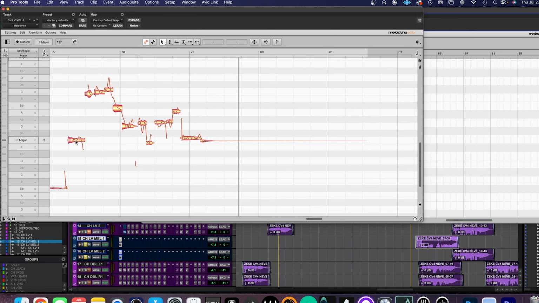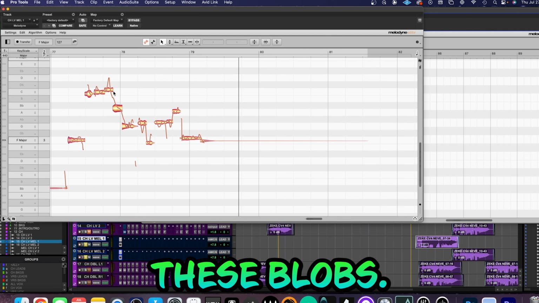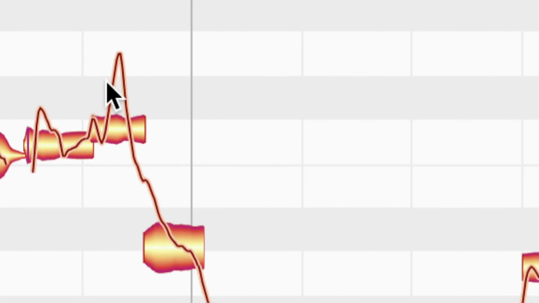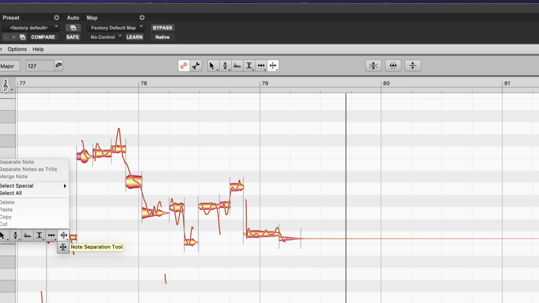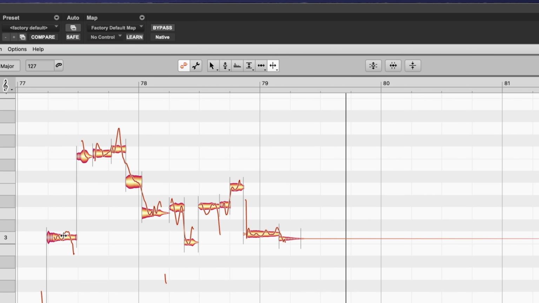Okay. Now, the main thing you want to pay attention to in Melodyne is keeping an eye at the line, the squiggly line, right? And look for where it separates from these blobs. So the line, okay, and the blob. All right, what we want to do is we want to use our cut tool, the note separation tool, to cut the blobs, so that they sit with these lines a little better.